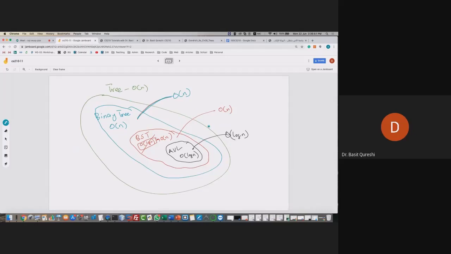Shall we move on? So today, my goal is to talk about trees. We'll see how trees work, how we implement them, and then we're going to move into binary trees.